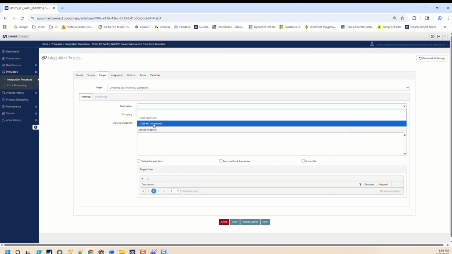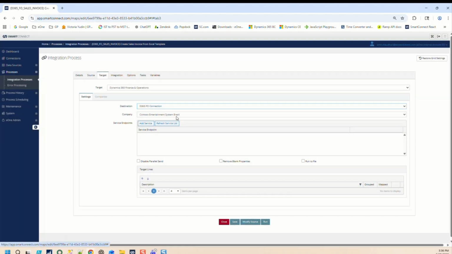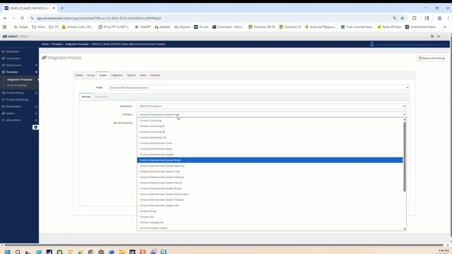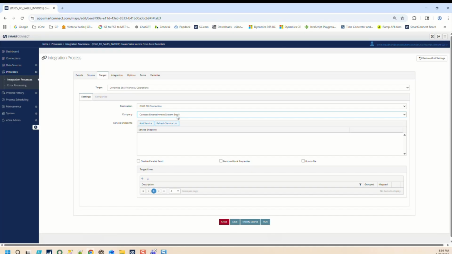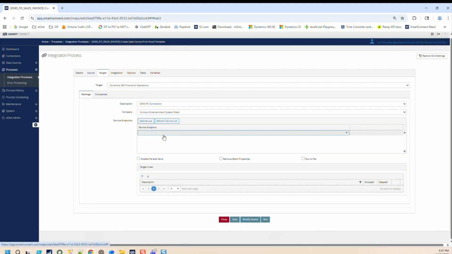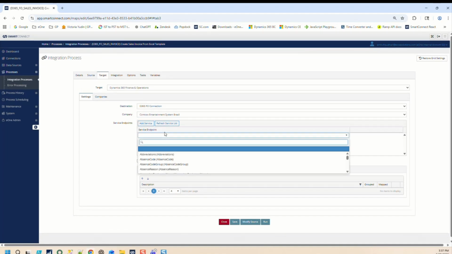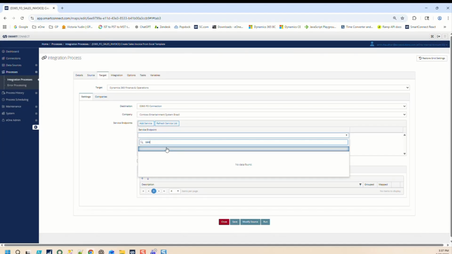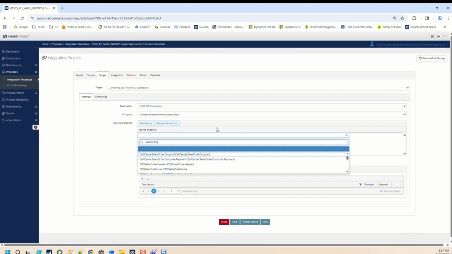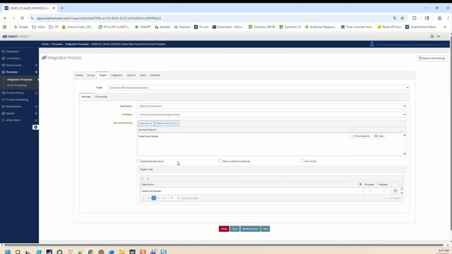Here I'll choose my destination connection, which I created under the connections. This will show me the list of all my companies. By default, it will come as the default company that you chose under the connections, but I can choose my company over here. Then you can add your services. So for example, if I want to create a sales order, I can choose my entity, say sales order, and choose the sales order header.